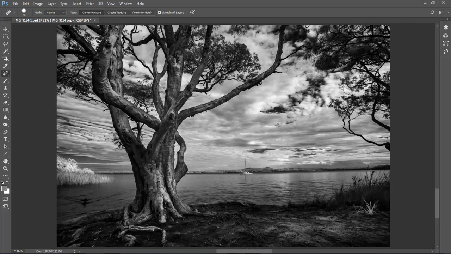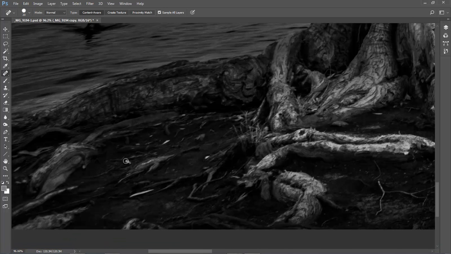Zoom out again, Ctrl+0, move along and deal with all of the little items that you feel are a bit distracting. Anything that's white or bright right near the edge, see if you can deal with that, because that's going to be a distraction.